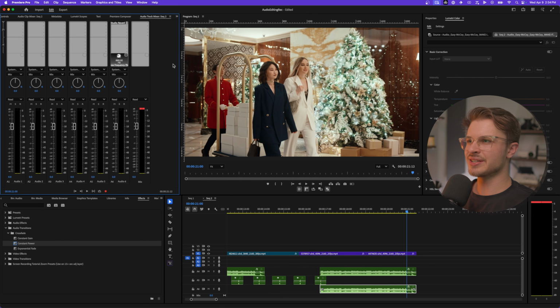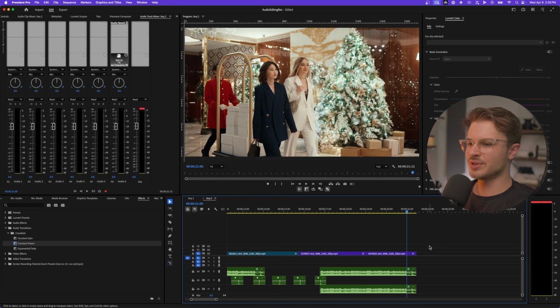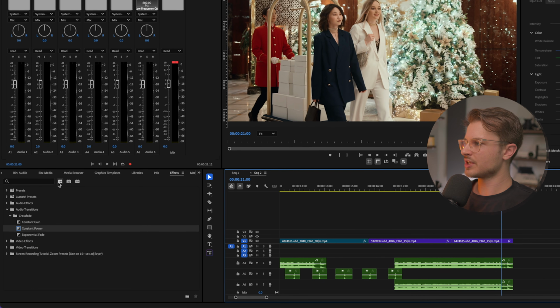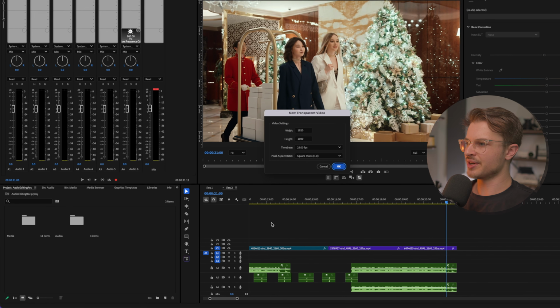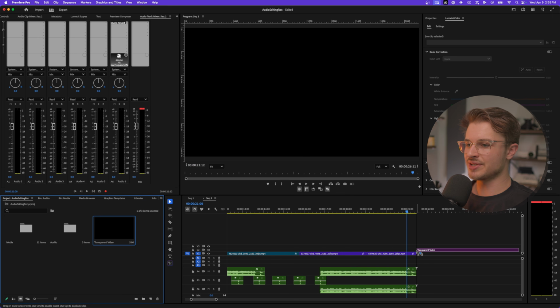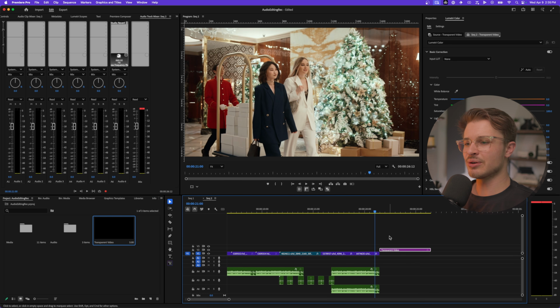Now we're gonna change the settings in a sec, but before I do that, we need to do one more thing. I'm going to come back to our project bin over here, and I'm gonna create a transparent video. Then I'm gonna drag this onto the end of our timeline, and this will allow us to have the reverb echo after our video ends.